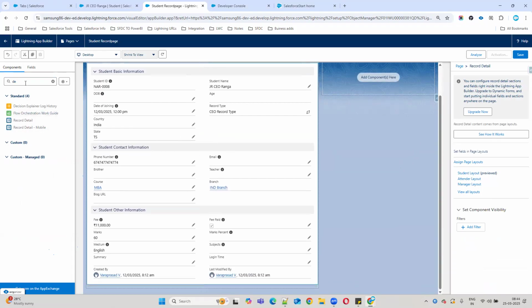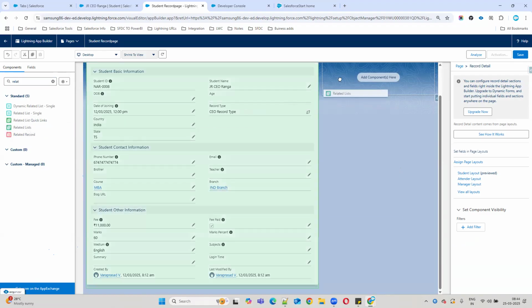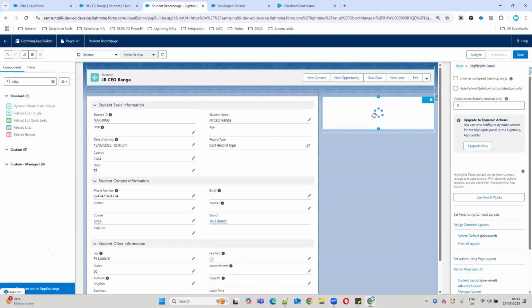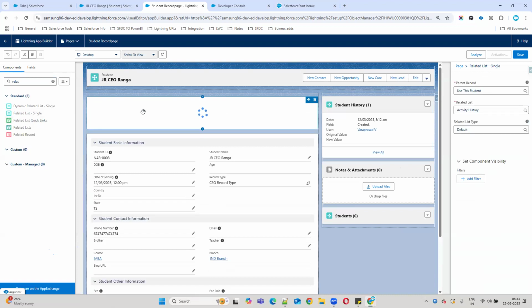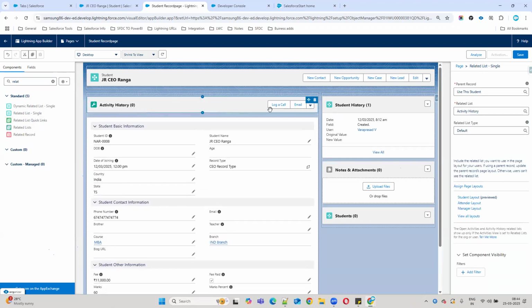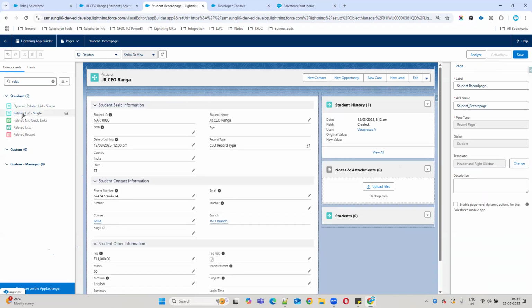So in case I want to use a related list for this object, right? You can see related list also. I will add related list here as a separate component like this. So these are all children of this main object. And quick links, related list single. This related list quick links also I can add here.